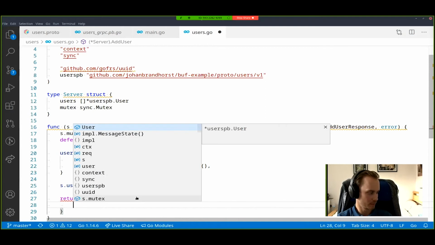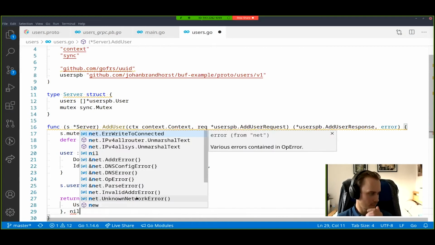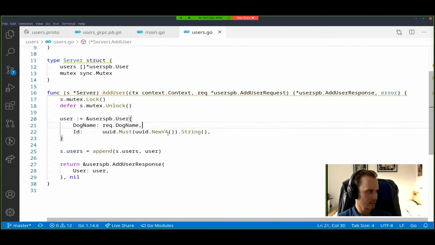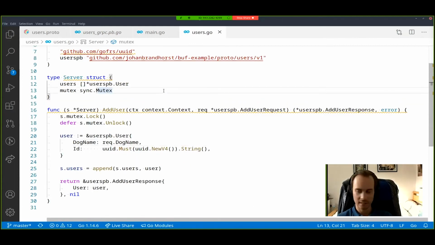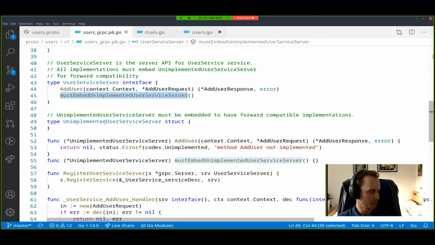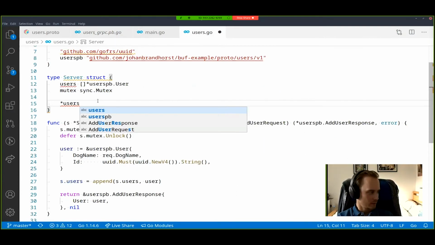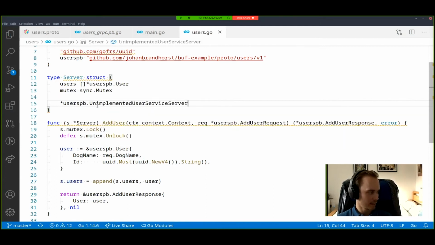Okay, and I think that that's almost everything we need. There is a slightly controversial thing going on at the moment in, I think, why the grpc protoc-gen-go-grpc hasn't been released yet, which is that in order to implement this, you also need to implement this interface, which you can only do by embedding this. So we're going to have to do this sort of thing. And now we should be able to use the server here.